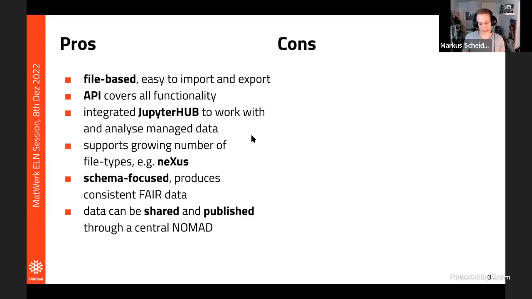On the pro side, what Nomad does, it organizes all your data in files, which makes it very easy to import new files or to export projects, right? You can just download everything and you will get a zip file with all the information in it. Also, the stuff that you enter with the ELN just becomes JSON files that you can download and keep forever, if for some reason you want to go away from Nomad or whatnot.